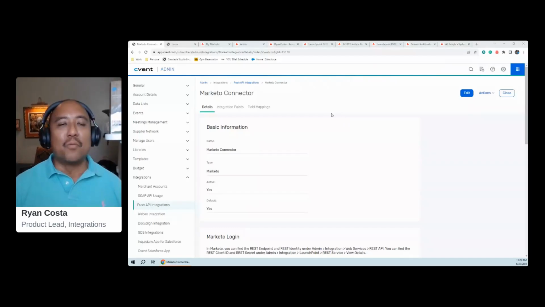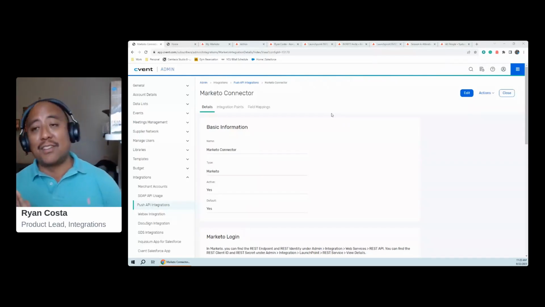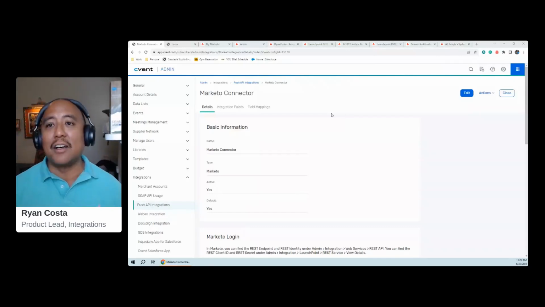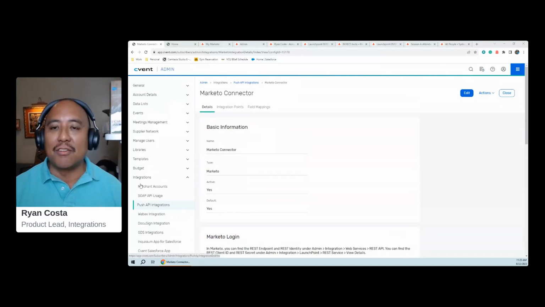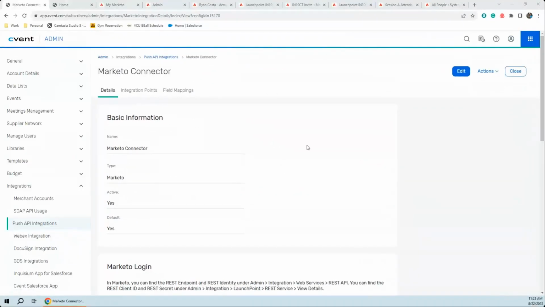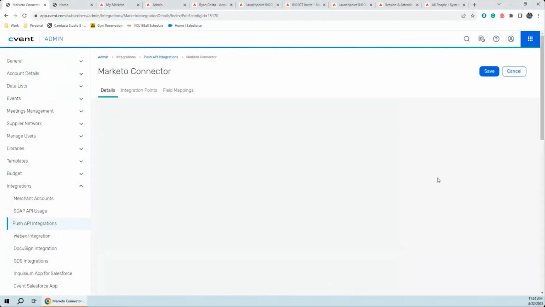All right. So we are in the planner side of Cvent, right? And there is an area under the admin section called integrations. This is one of our push API integrations, meaning whenever an integration point fires, we're going to send data over. So how do we actually connect these two systems? It's a copy and paste sort of connection.